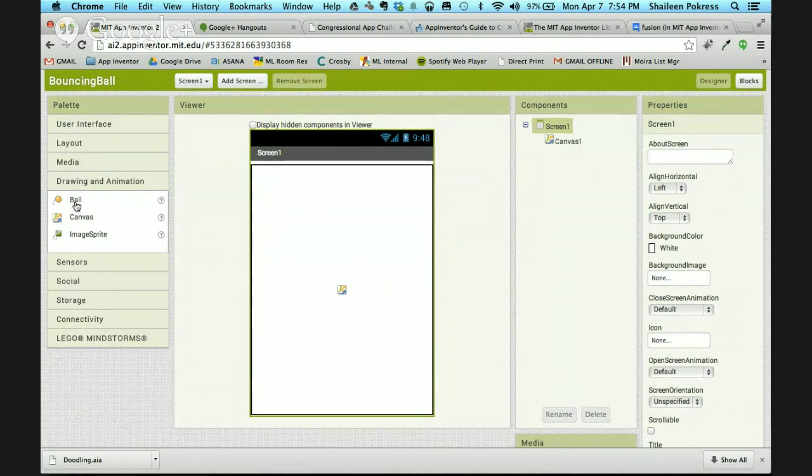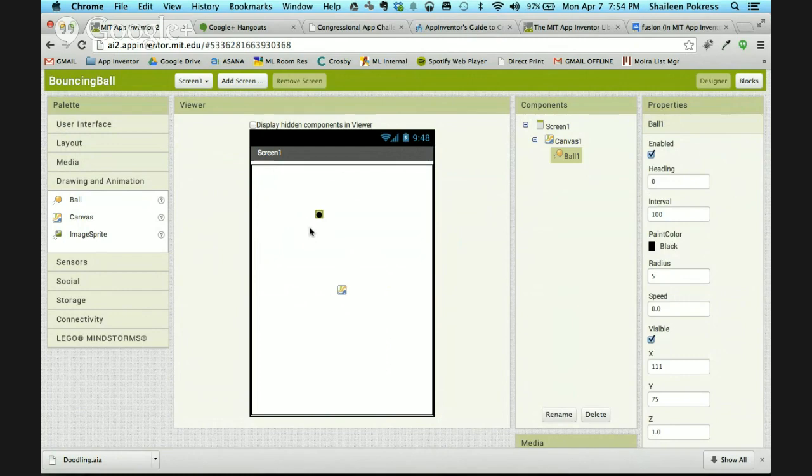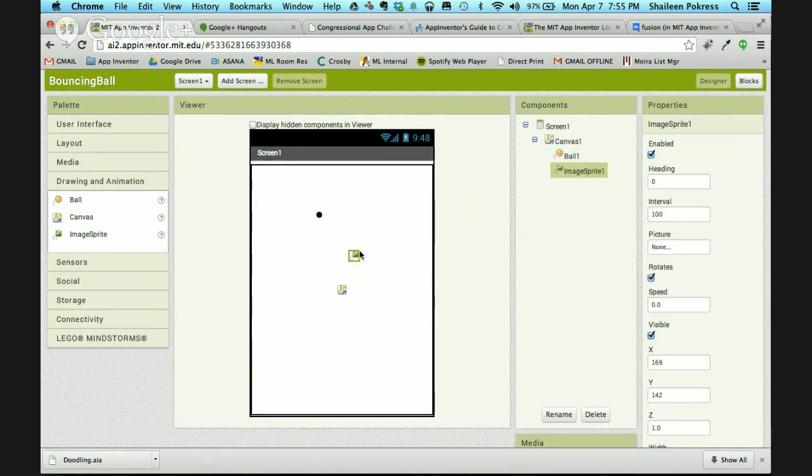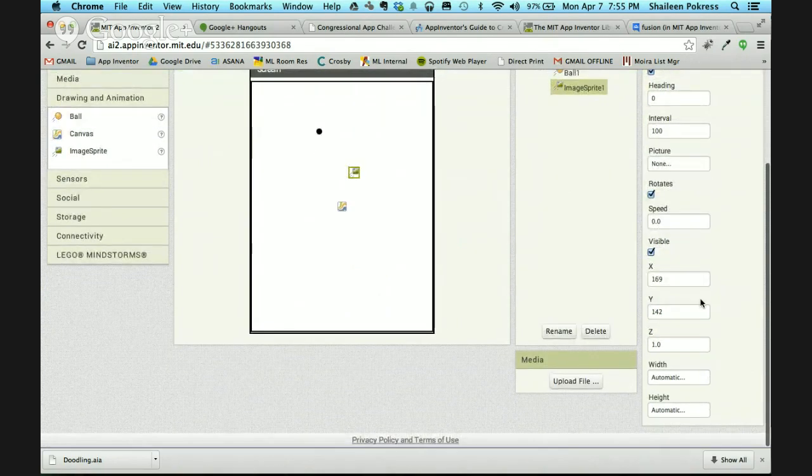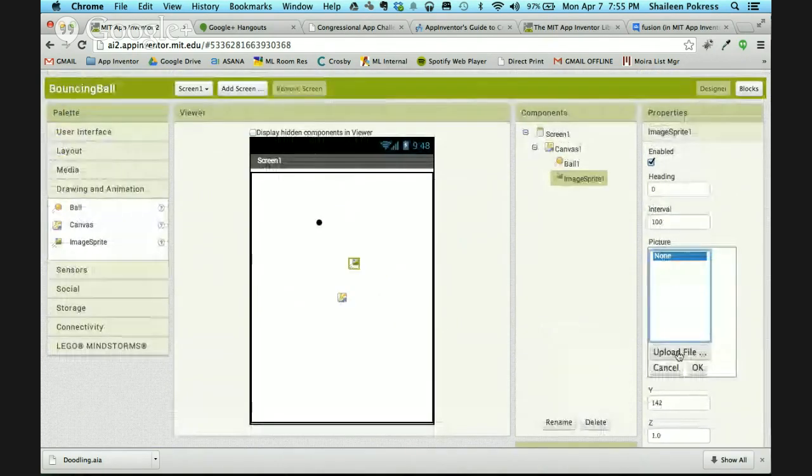So I'm going to use a ball because I know what that's going to look like. But say I wanted a picture of my cat or a picture of a celebrity, a picture of the president. I could pull out an image sprite. And notice it doesn't really look like much. But if I go over here to the properties of this image sprite, I can change the picture that is the background of the sprite.